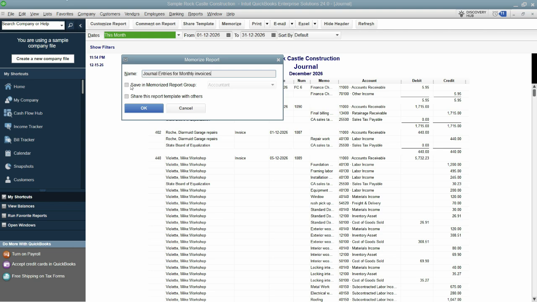And I can save it to the memorized report group. And under the memorized report group, I can select the relevant area. In this case, since it is invoices, I can choose the customer section. And you can also share this template with others if they want the same report.